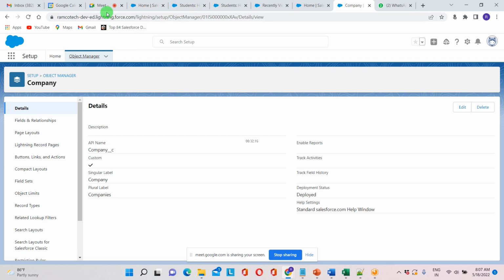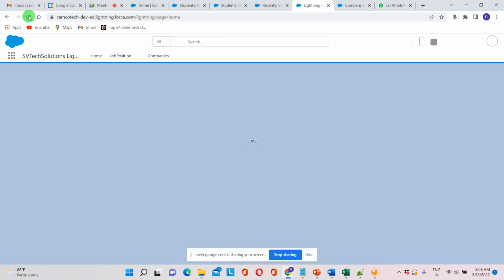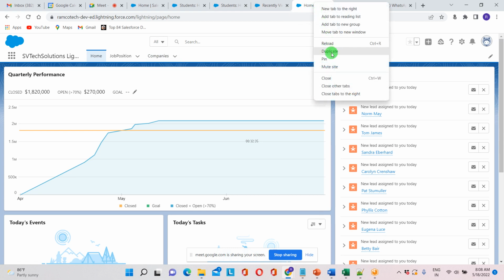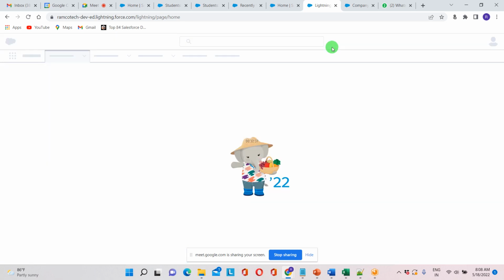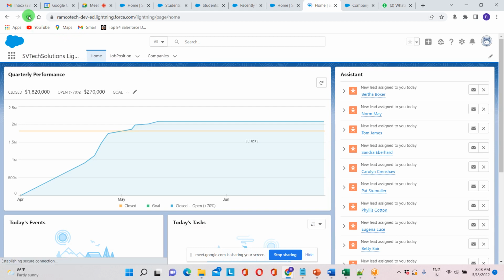How can we say that either object has been created or not? Just come to home page, just give refresh. See here, and a small tip: whenever you are working on Lightning, just make one duplicate tab. If you click on this, you can find duplicate tab. Just click on duplicate because while you are creating new objects, another window will open. So if you want to see either it's created or not, again you should come back. So instead of that, just go to another tab and just give refresh. It will work.